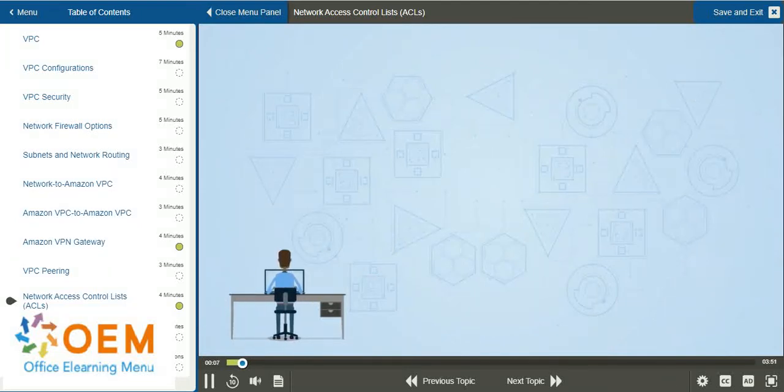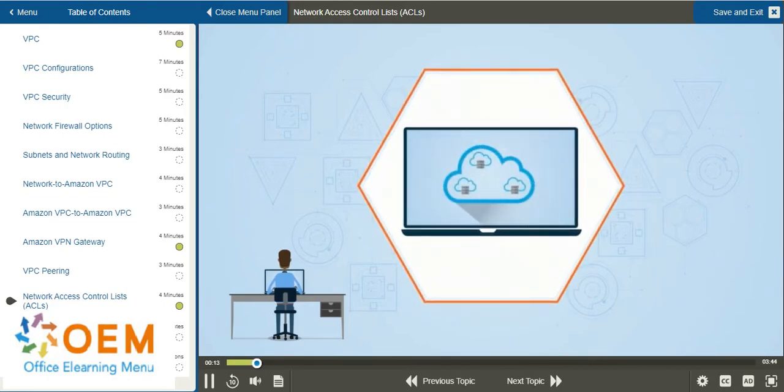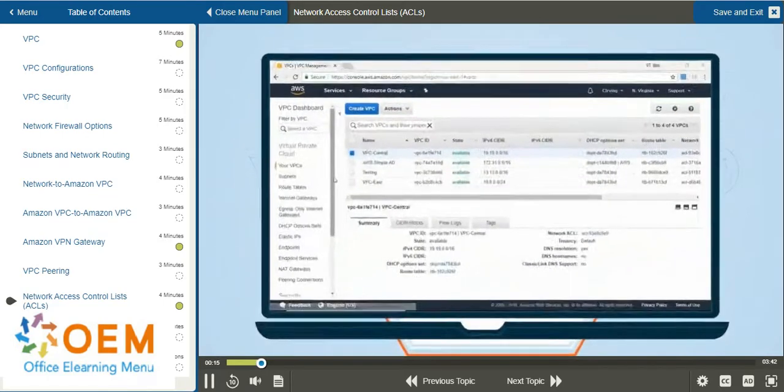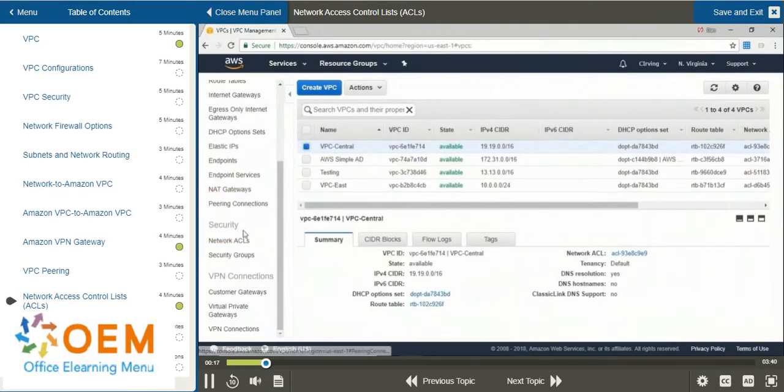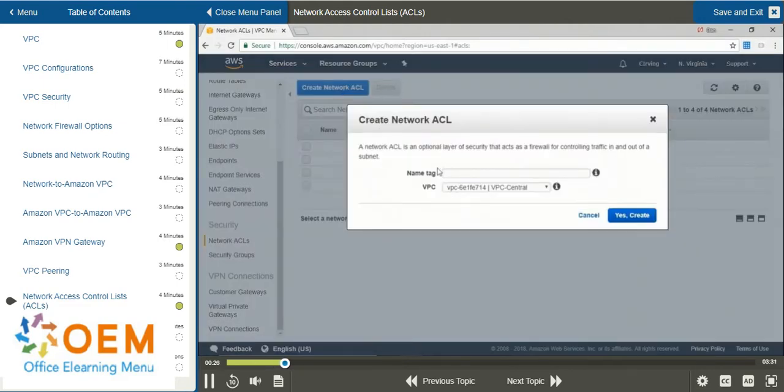In this demonstration, I'll configure a network access control list, otherwise called a network ACL. Here in the VPC dashboard, I'm going to scroll down on the left all the way down to the security section, under which I'll click Network ACLs. Here I'll see existing network ACLs, but I can click Create Network ACL to build a new one. And remember that a network ACL is designed to control inbound and outbound network traffic through the configuration of rules.